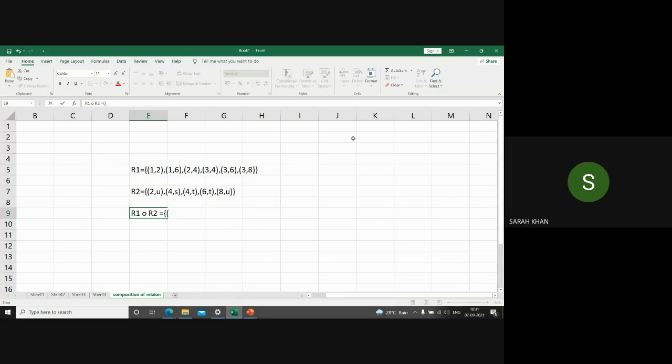Sir, there will be (1,U). Okay, why? Sir, because (1,2) belongs to R1 and (2,U) belongs to R2. Perfect, very good. Therefore (1,U) is a composition from R1 to R2. This is one of the elements. Let us proceed ahead. Then (2,S).